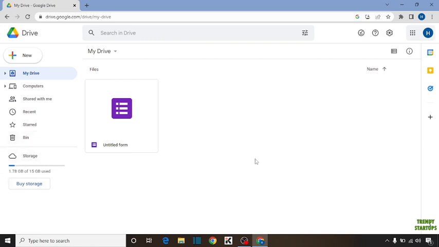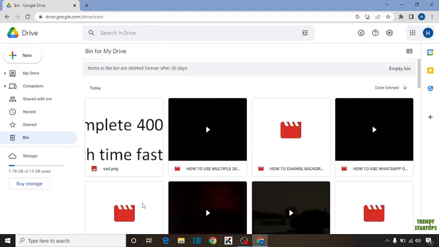This is because all these videos that we have deleted from here move to bin. So you have to simply click on bin. So you also need to delete all these files from bin. Here it is written, items in the bin are deleted forever after 30 days. I mean these files are deleted after 30 days from bin. But I want to clear now to free up my space.